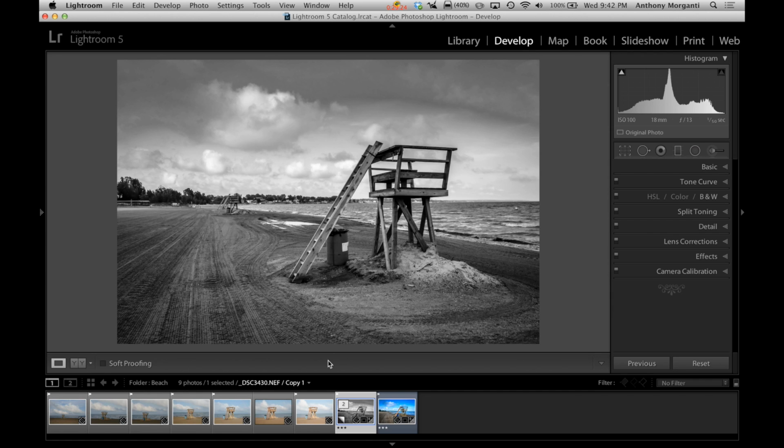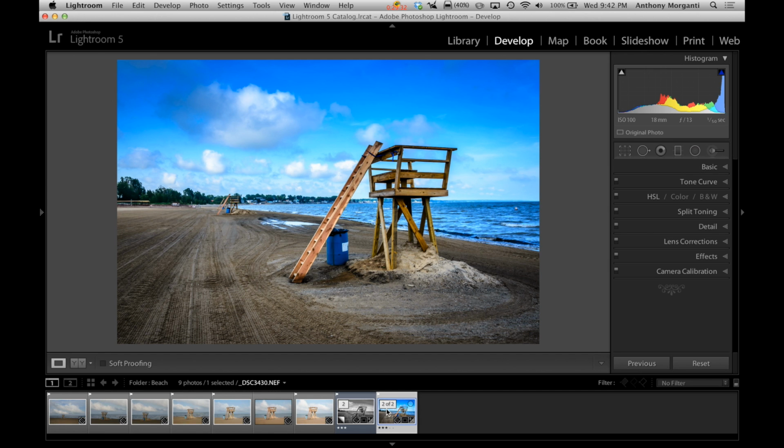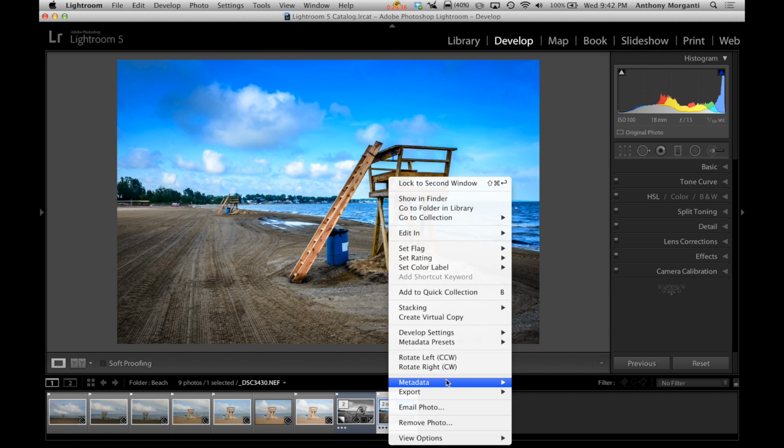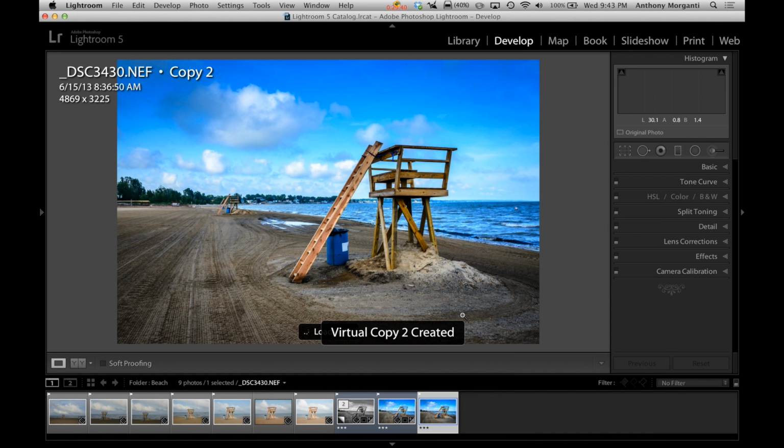Now, alright, so I have this colorful one, I have the black and white one. What if I want to make it not as colorful? Well, I could do another virtual copy. Let's just right click, either right click on the thumbnail or right click on the photograph, it doesn't matter. And then go to create a virtual copy. Now it's going to create another virtual copy.